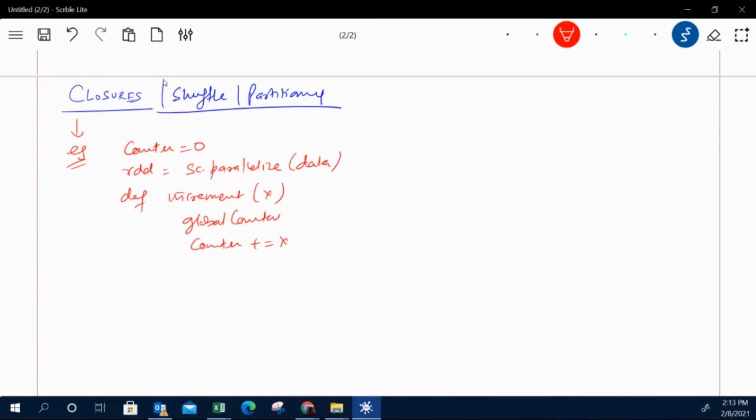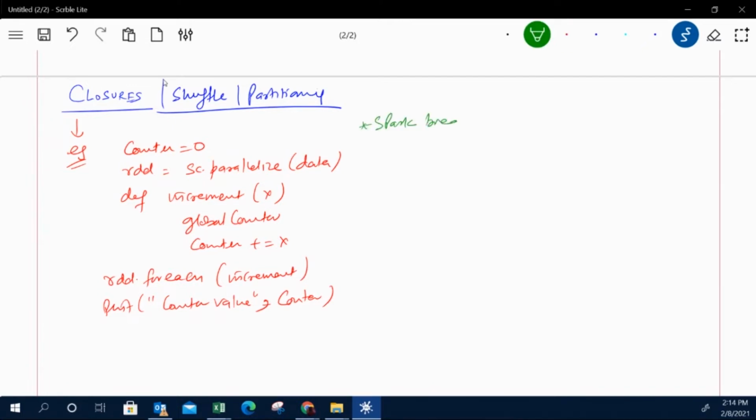This is quite a simple example. Now if I write rdd.foreach and call the increment function, and then print the counter value, what happened with this code? I just want to make you understand. As you know, in Spark, Spark breaks up the processing of the RDD operations into tasks, and each task is executed by the executor. So this is how Spark behaves.